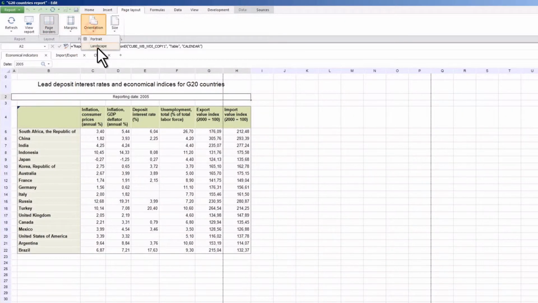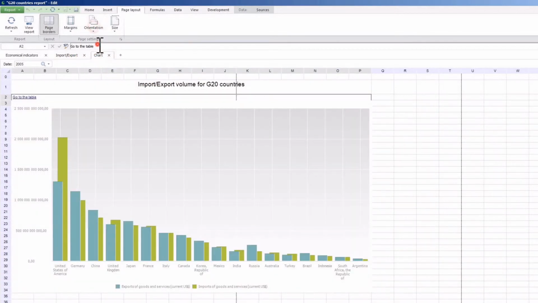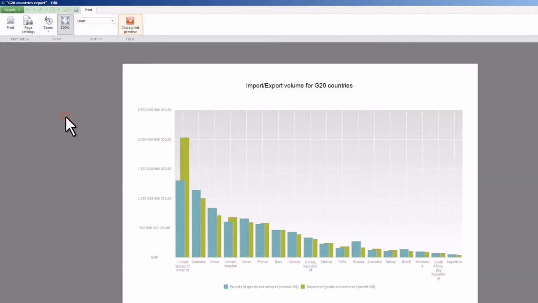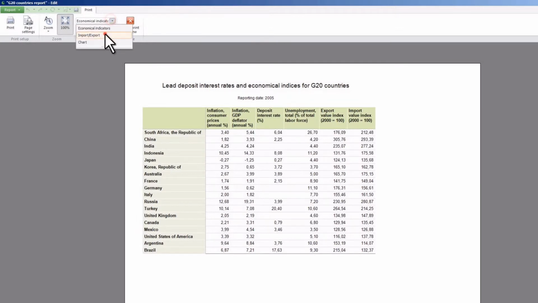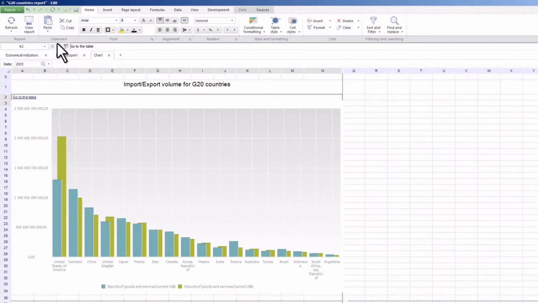Change the page orientation to landscape. Maximize the chart on the sheet. Open the report for preview. View all the sheets. The report is almost ready. Just add headers and footers to it.